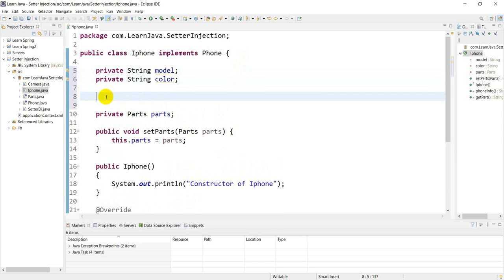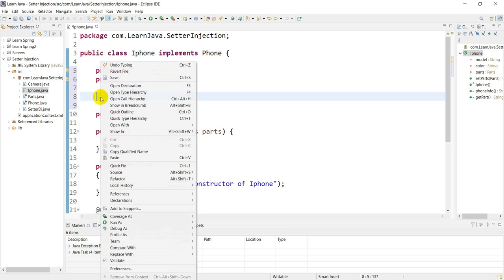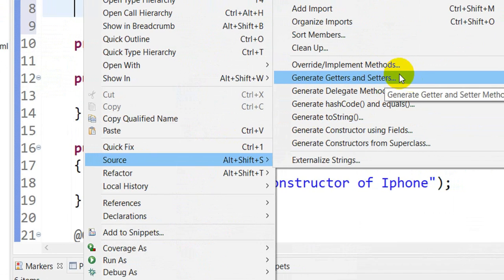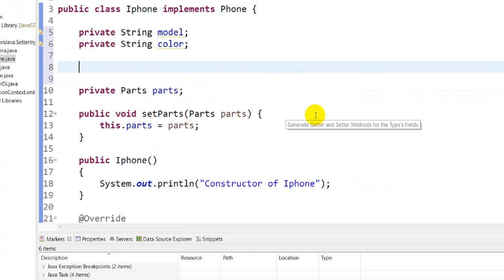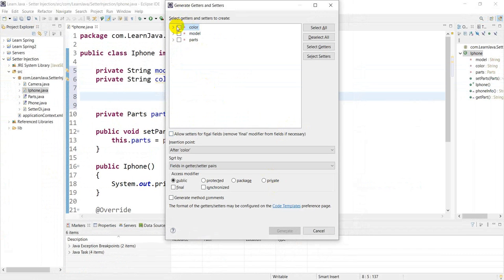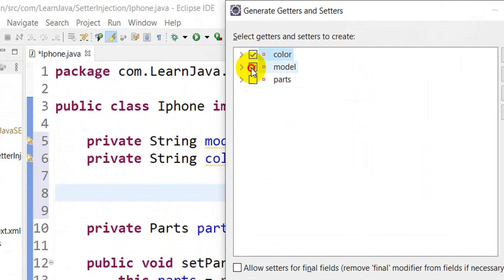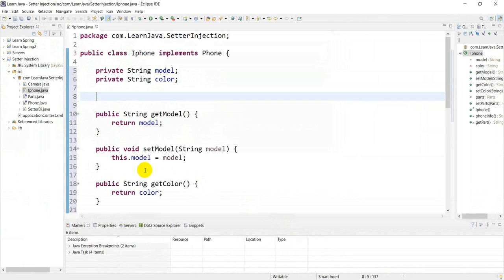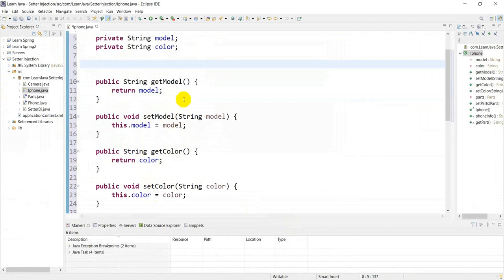I'm going to create a getter and setter method. For that I'm just going to right click, go to source and choose generate getters and setters. I'm just going to choose color and model and click on generate. You can see our getter and setter methods for model and color have been generated.